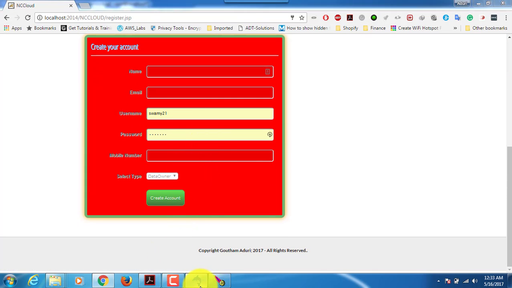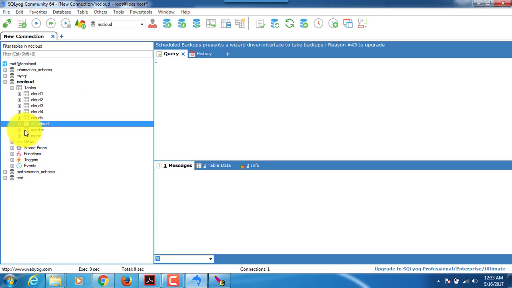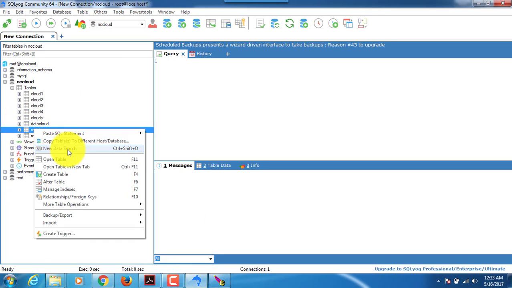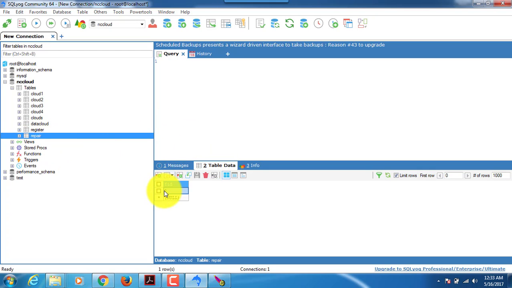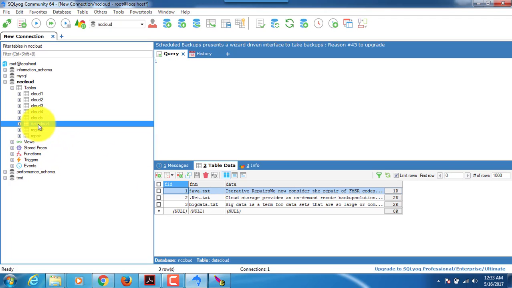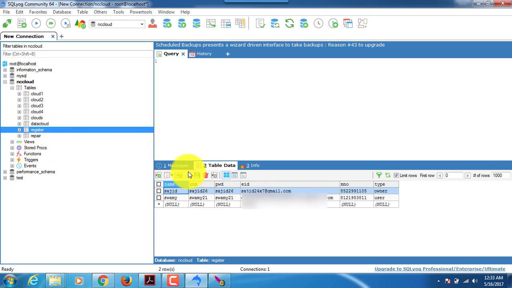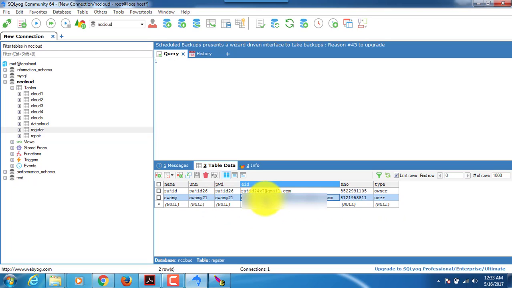As I already registered, I will show which users I have. Click on the register table and open it. Here I have Sajid and Swami, so there are 2 tables that I have, and also for repair you can see FID2. I have the 2 users, Sajid and Swami. This is a user and this is an owner. So for the user, I'll just change this one. It's May 21. I'll just change the email.